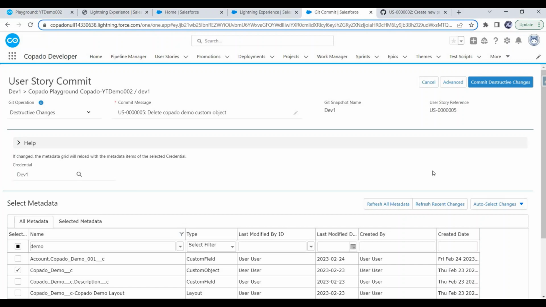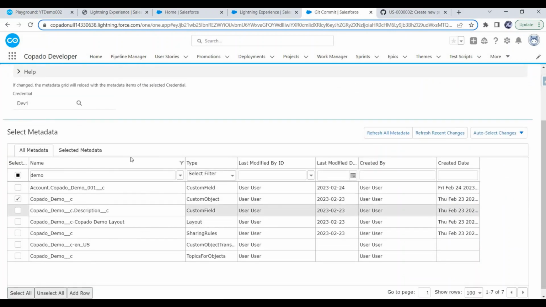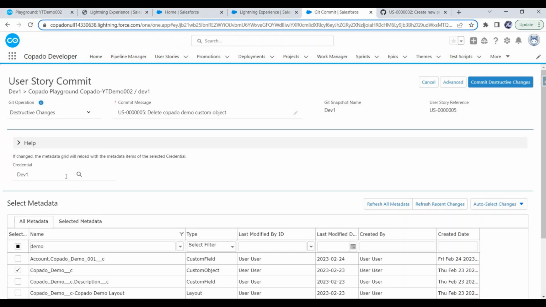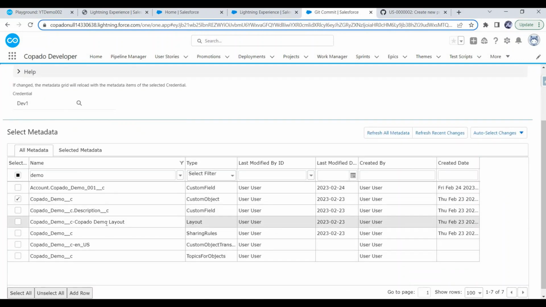Okay. Now one more case can be here. Let's say you have deleted components in your source org prior to coming to this commit page, then you may not get those deleted metadata in this list. To handle this situation, COPADO provides two ways. First, you can change your credentials by clicking on this icon and selecting credentials where those components are still available. For example, you have deleted those components from Dev 1, but those still exist in Dev 2. So you can select Dev 2 here, and once you select Dev 2, this metadata grid will refresh and show all the metadata which are available in the Dev 2 org.